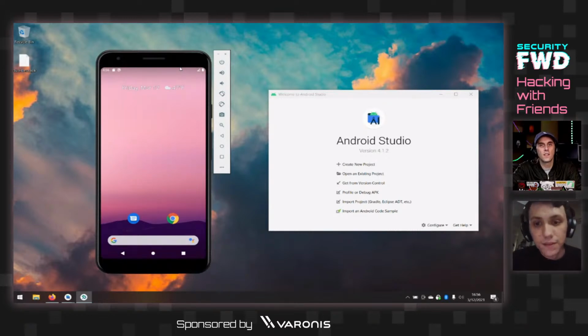Interesting. So is it creating a virtual machine that's basically running Android and presenting itself with a little built-in interface to allow you to install apps and stuff?